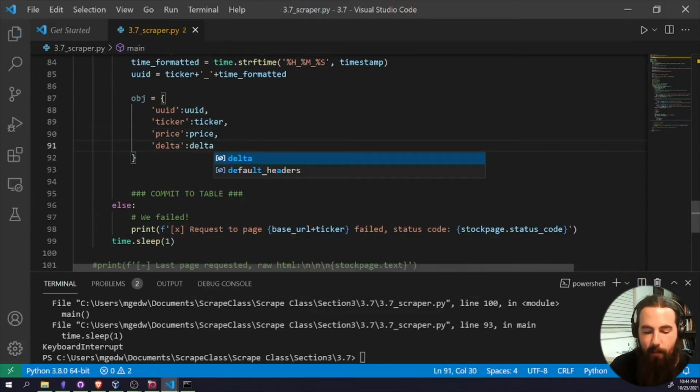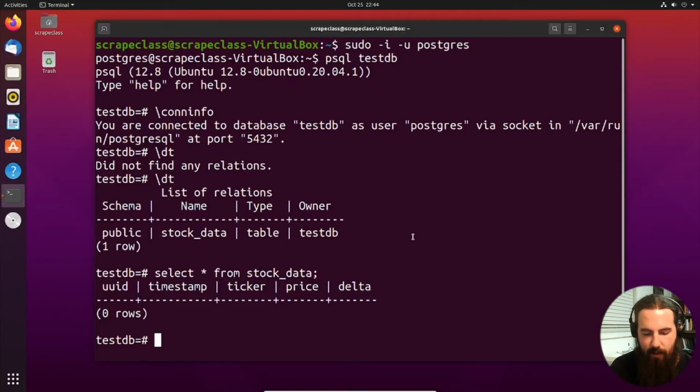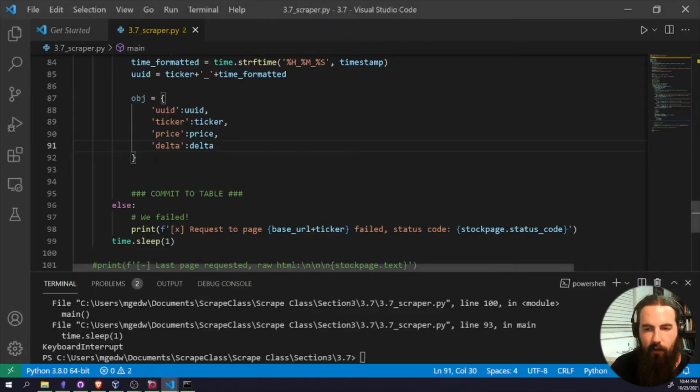Now, it's very, very important that all of these names right here match your column names in your database itself. So I'm going to show you right back here. So these are our column names. We've got to make sure that the names in this object that we're creating match those perfectly. Otherwise, we are going to be running into problems later on. So we've got our object created.